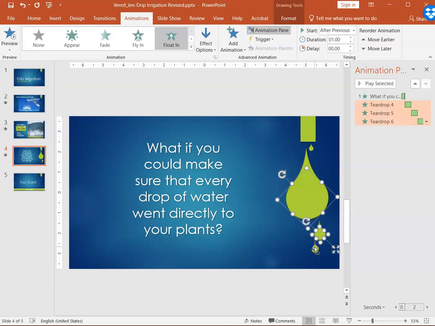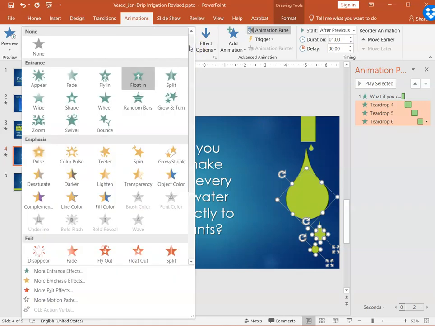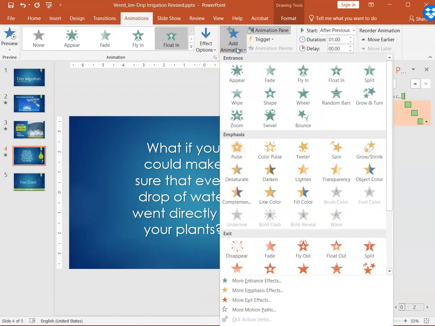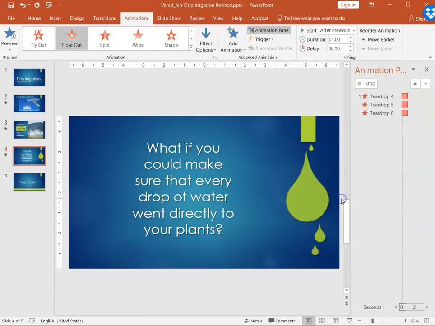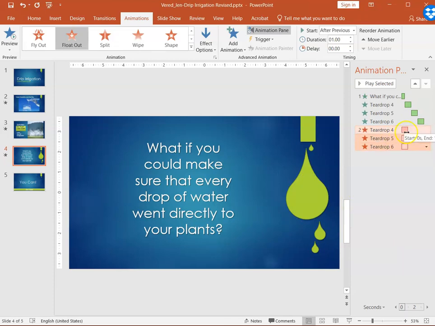So I'm going to go ahead and select them all. And rather than going to the main menu here of the animations, which if I clicked on them would remove my float in animations and replace them with whatever I added, I'm going to go over here to the add animations menu. It looks exactly the same, so it can be kind of confusing. But I'd like to go ahead and do an exit effect where I have them float out. And again, I don't want them to float out all at once.